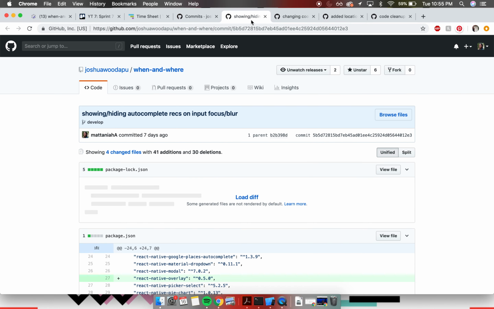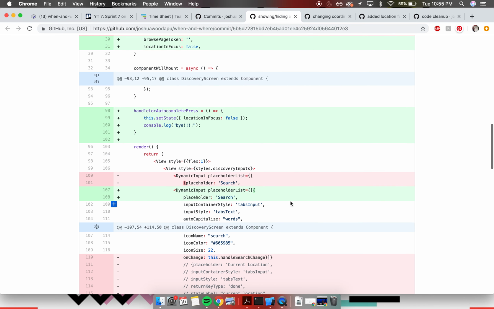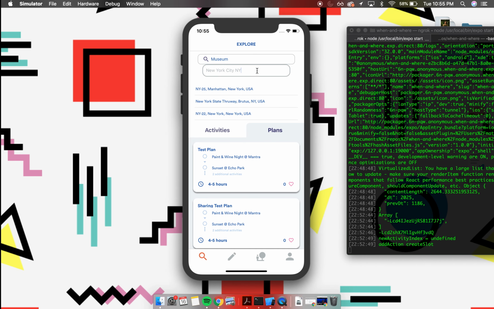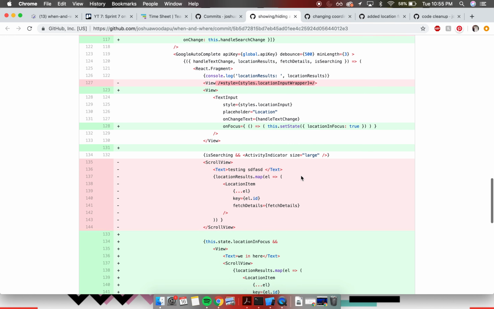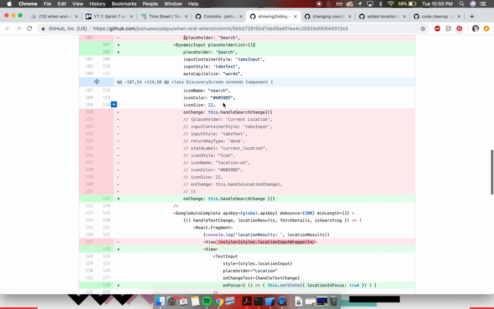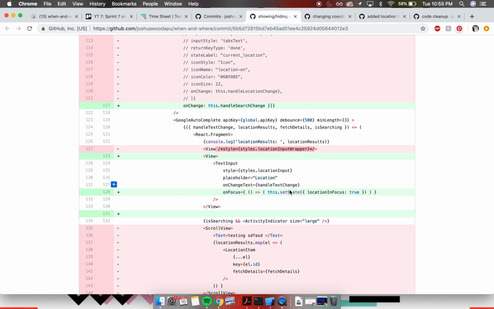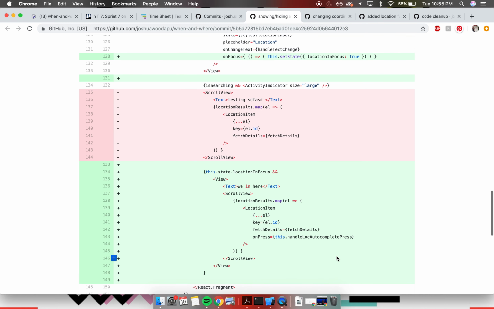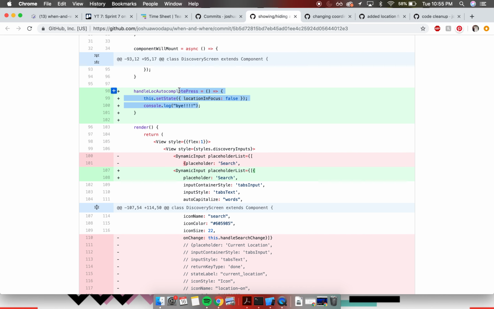So basically the chunk of the work: showing and hiding autocomplete recommendations on input focus and blur. I ended up changing this, but I wanted to make sure that this stuff went away if I clicked outside or if I clicked on an item. On focus, I'm setting this state to location and focus to true. And when I click something, and when I go out of that, it should set it to false.